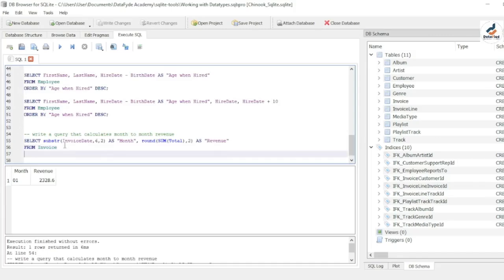So let's try grouping this, right? Instead of grouping by, remember when we did order by, I still went to tag age when hired, right? We can also use positions to group by, to order by, to sort, and the rest. So I can do group by, because these are the 2 columns now, month and revenue, that are showing in my final results, just like this. I can just say group by the first column. So I'll do group by 1, so no need for me to write group by month.